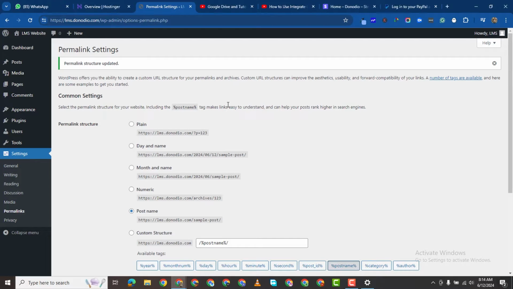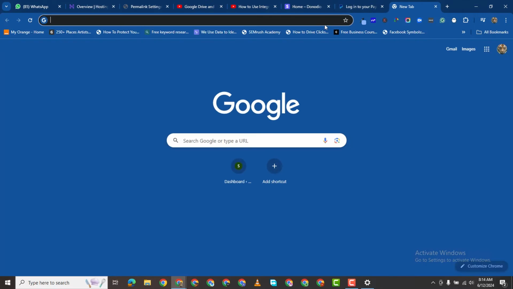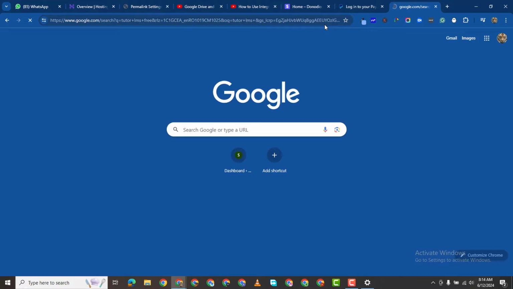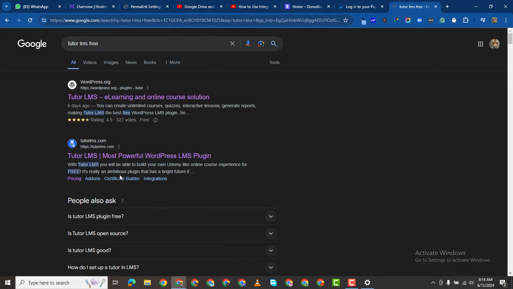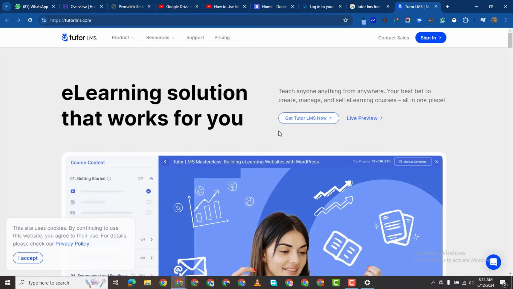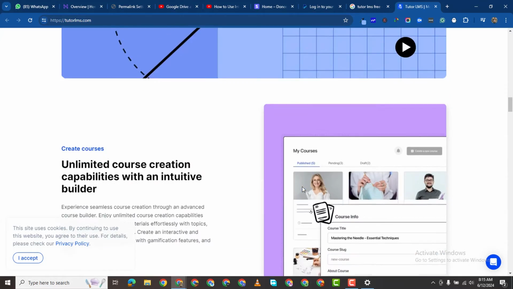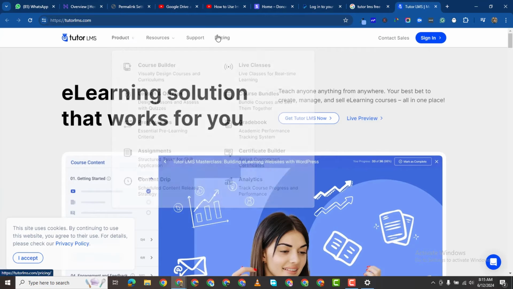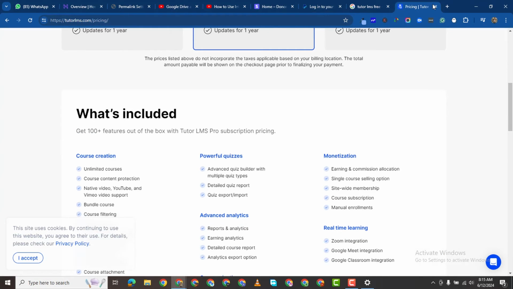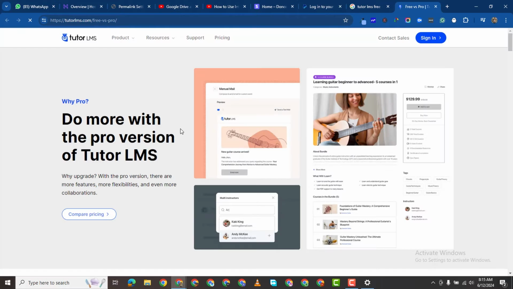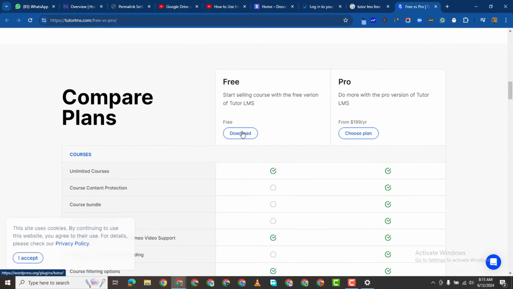Now for us to get the theme we are going to be using, just open a new window and search Tutor LMS free. Yes, if you just come to this page, you may not find it here, because as any business, they want you to pay for their product rather than always using the free version. So you may not find it here. If you come to pricing, you may not find it here, but there is another link. Look at free vs pro Tutor LMS. It's the same website. So you simply come down and this is it.